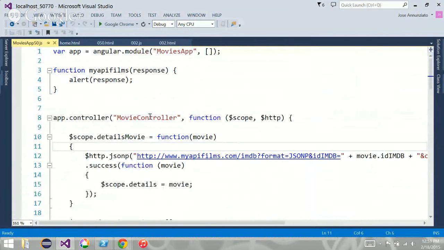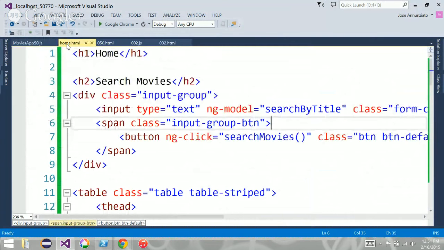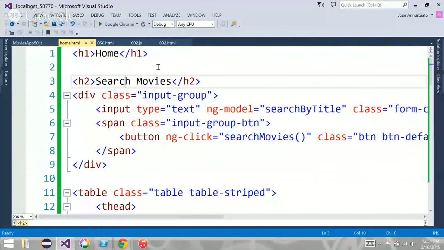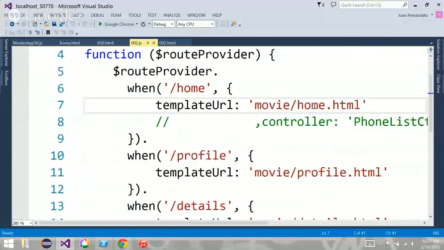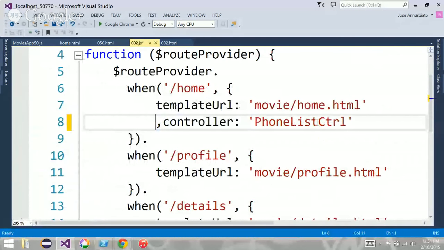So let's see. We need a controller. So let's declare a controller. The way we declare a controller, we need a home controller, basically, right? We need a controller that handles the home page. So let's declare a home controller. The way we do that is in the JavaScript. In the JavaScript, we say, hey, this home page is going to be handled by a home controller. So somewhere I need to declare the home controller.